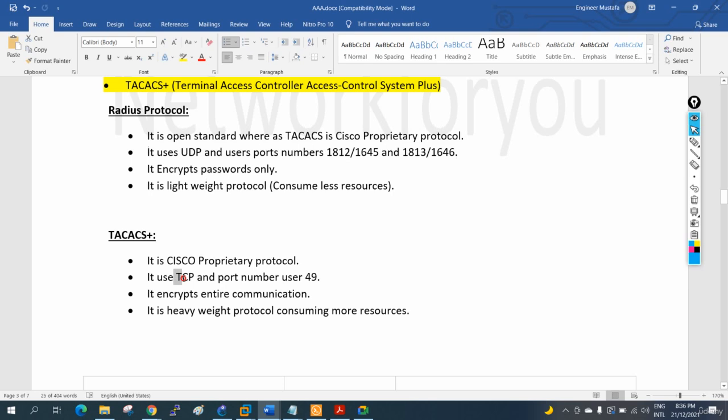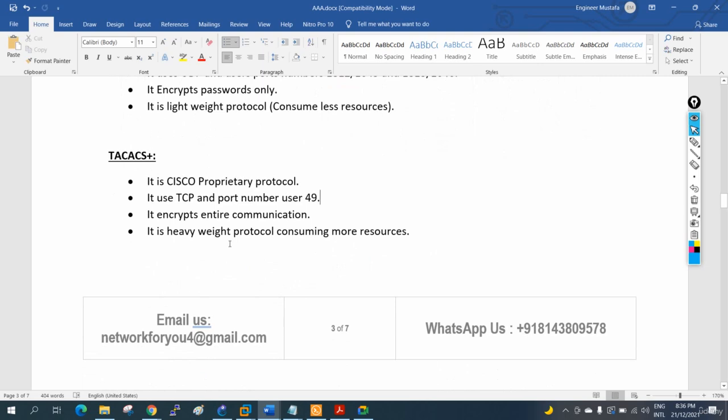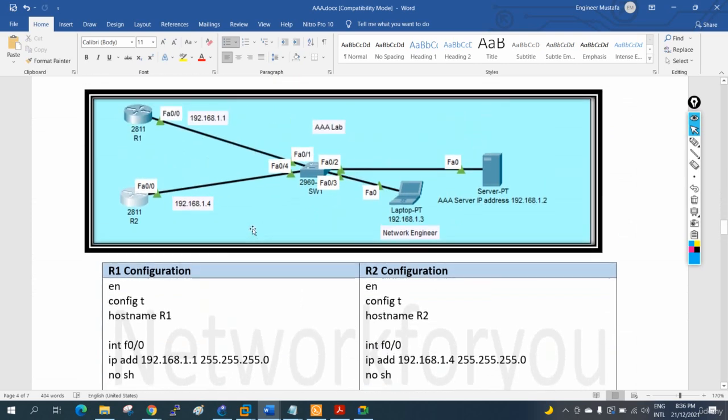It is using TCP port number 49. It encrypts the entire communication. It will take a lot of resources when we are going to use the TACACS server. This is a basic lab that we did before at our CCNA level.